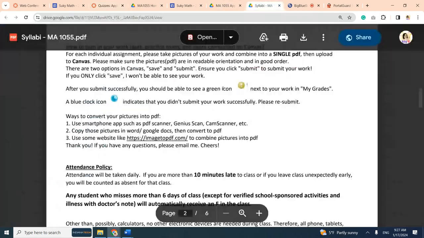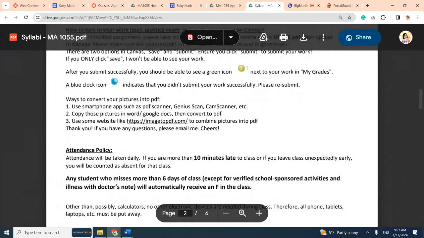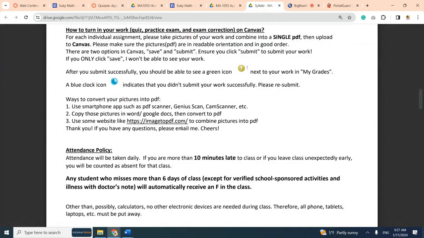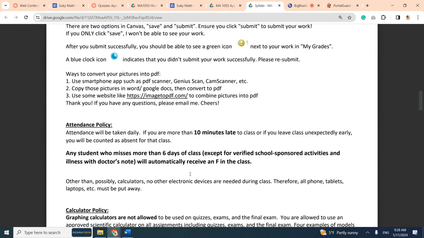Okay, so this is how to convert into PDF. If you have an app like a PDF scanner, you can convert pictures into PDF, or you can copy the pictures into Word or Google Documents and save as a PDF. Or you can go to a website like this, upload the pictures, and they will give you a PDF.